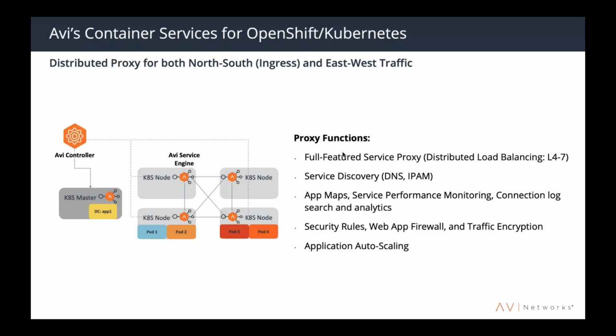And how does that work within the Kubernetes environment? The AVI controller directly talks to the Kubernetes master, and from there it gets all the information to deploy service engines on each of the Kubernetes nodes. These Kubernetes nodes then have an ingress and east-west traffic load balancer and additional proxy functions on top of that for all the traffic that they handle.